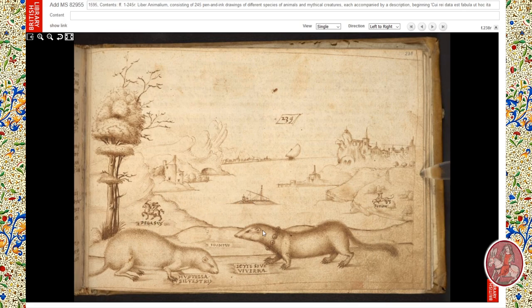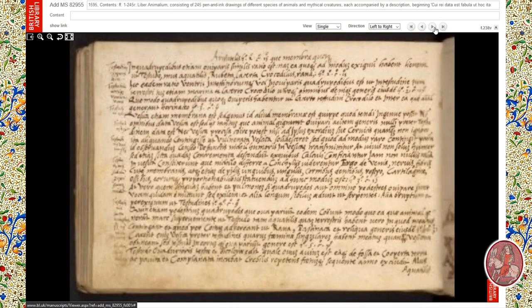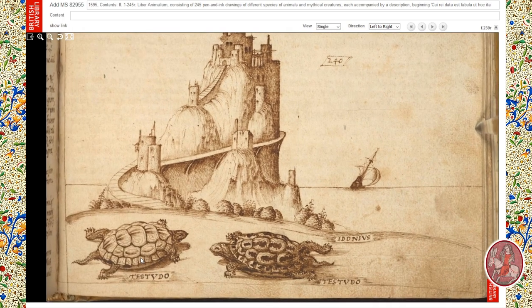We do have a Pegasus. This is quite pretty, actually. I've never seen this manuscript before. And there we go. We do have the testudo, the tortoise.